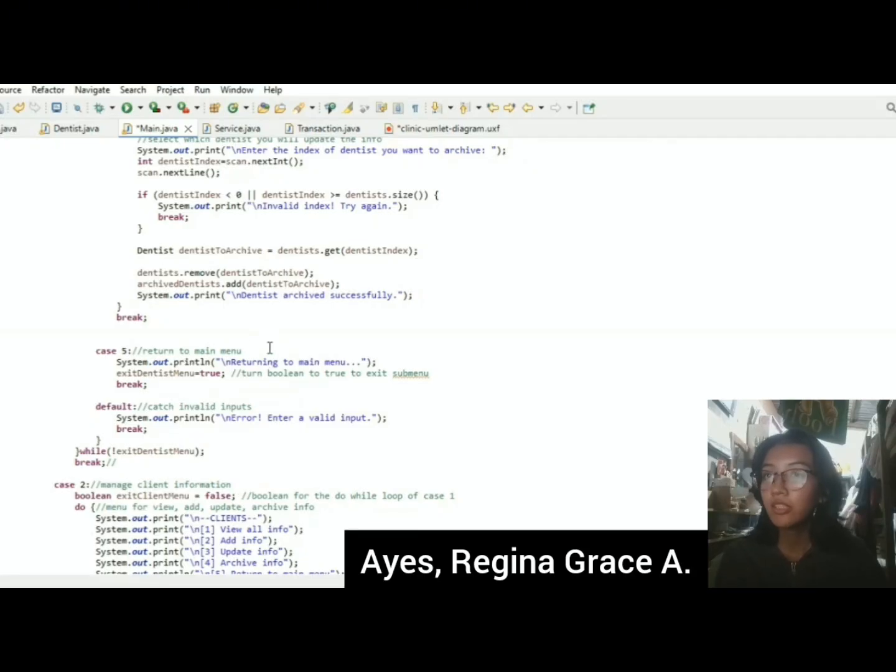The case 5 of this switch statement is for the user to be able to return to the main menu, because currently we are in a submenu of the program. This is so the user can create or add client info or create a new transaction, which can be accessed in the main menu. And then there is a default case which catches the invalid inputs of the users. So that's all for the manage dentist info submenu.